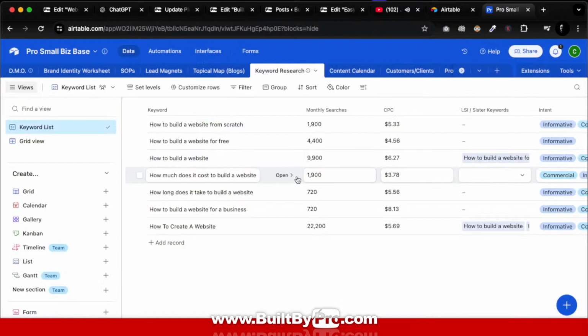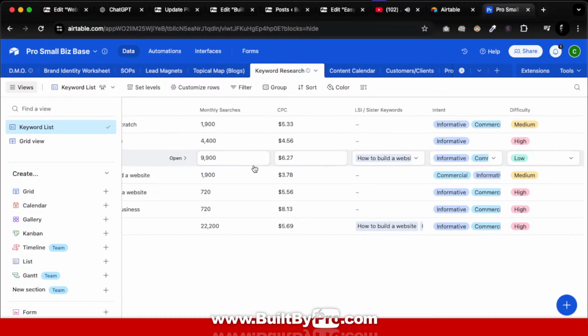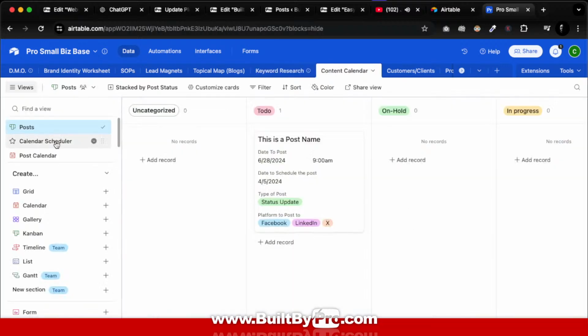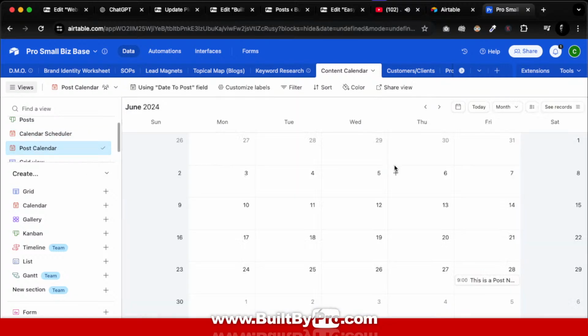Then we have keyword research. I do have a basic ChatGPT prompt that will help you do some keyword research. It is not necessarily 100% correct, but it does give you some ballpark figures and helps you actually understand a little bit more of finding low competition keywords, as well as LSI and other stuff. Then we get to the content calendar, and you can come in and go calendar scheduler. And this is where you schedule the stuff in, and then the post calendar. And this is where the posts are actually published.